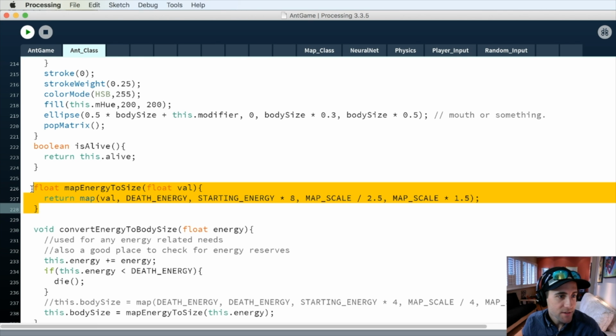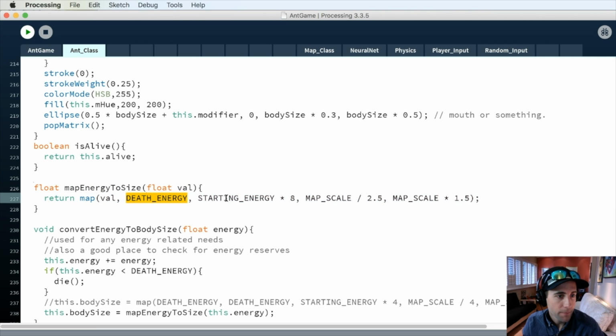Map energy size to size. So basically, if the ant's at 100 energy, I'll pass in 100, and I'm mapping 100. So what's our death energy? I think it's like 30 or something, or 10. What's our starting energy times 8? So 800, I'm pretty sure, because the starting energy might be 100, and then there's 800. So if we pass in a value of 100, where does 100 fit between 10 and 800?